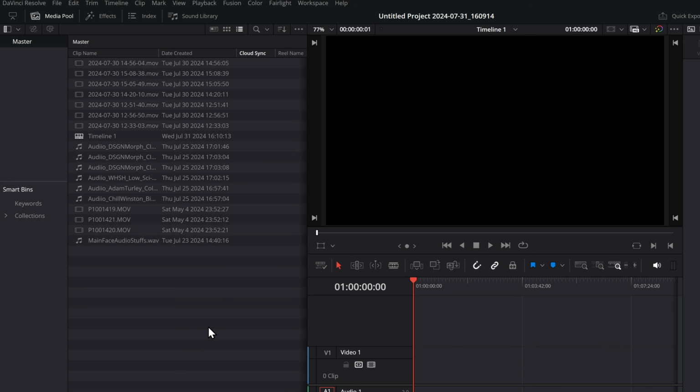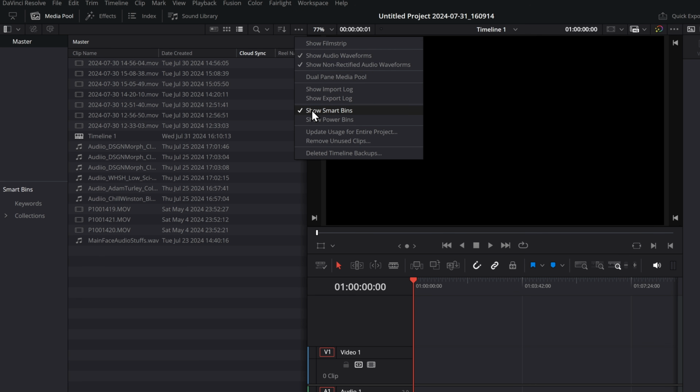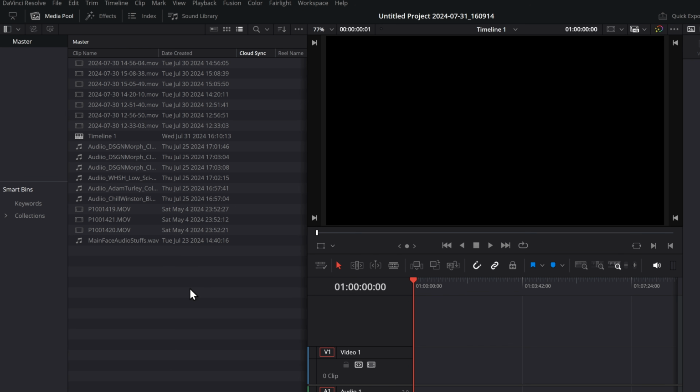So in this project, I've imported a bunch of stuff. Now, the first thing you should do when we're talking about smart bins, I recommend that everyone does this. First of all, make sure your smart bins are there. So open up your media pool. You should see smart bins on the left. If you don't, you click on the three little dots, come down, show smart bins, and make sure that is ticked. It should be there by default, so you should be good to go.